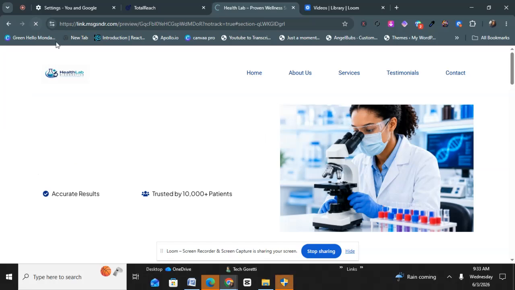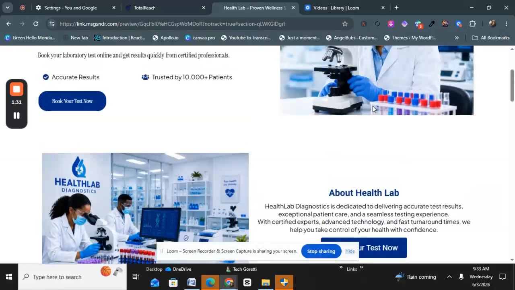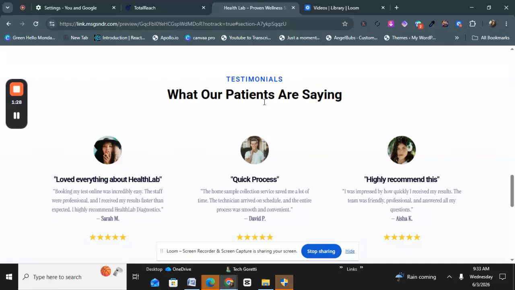So this is how you're going to link your navbar to each section on your website. So let's click testimonial. I can see it has taken us to the testimonial section. So this is how you're going to link your sections to your navbar.